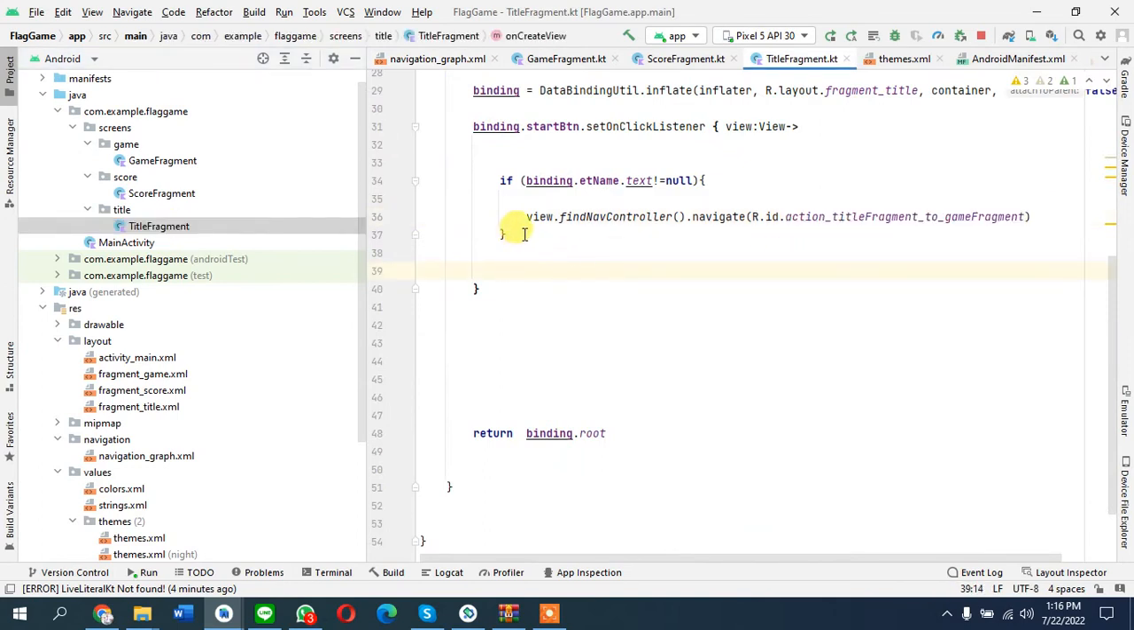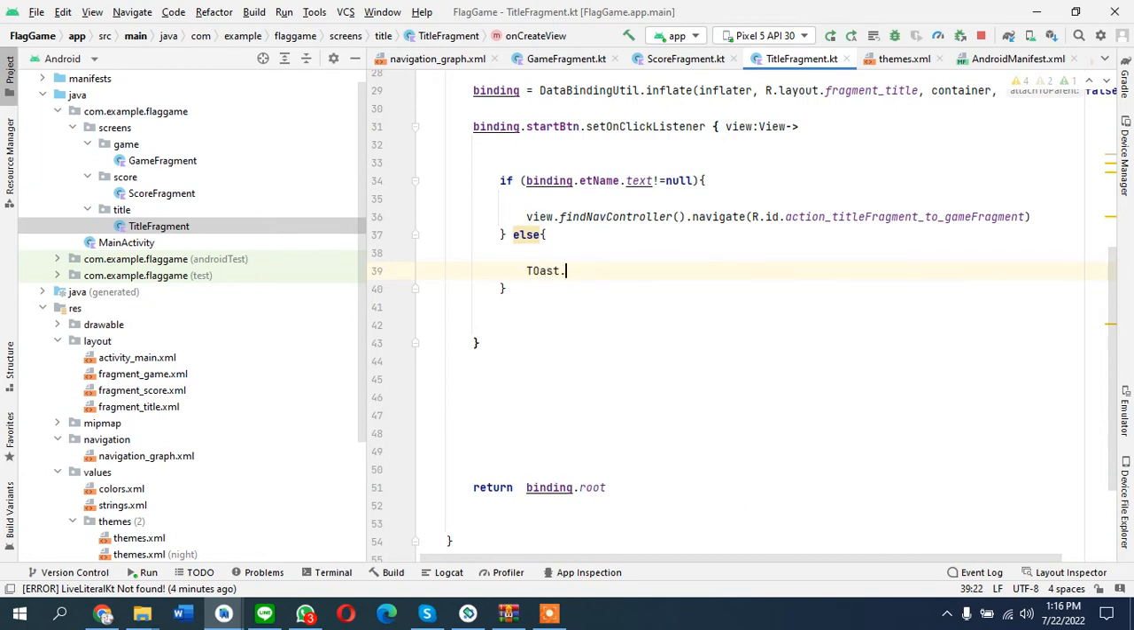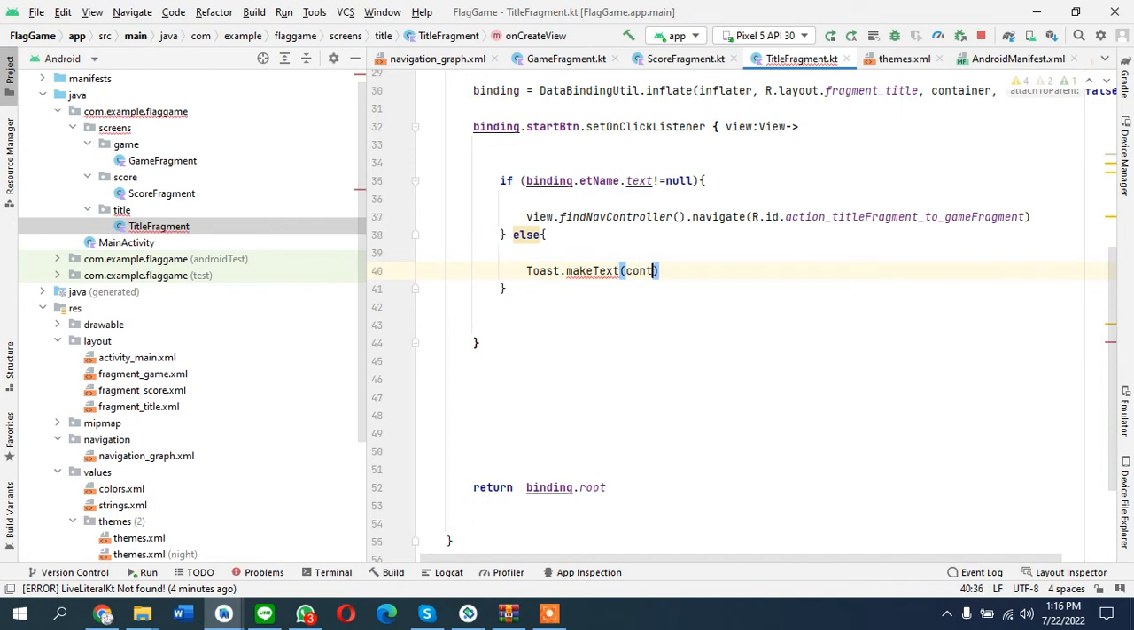Else, if the user has not entered a name, then we need to give them a toast message: enter your name to start. We'll say the duration short and we'll rerun our application.